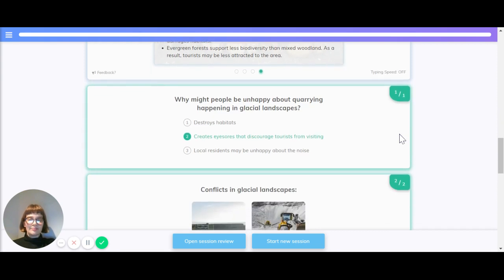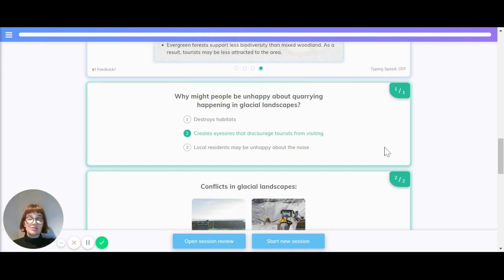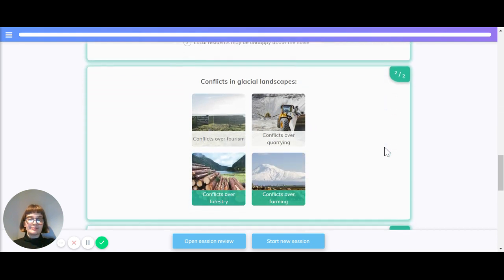So let's quickly recap that. Why might people be unhappy about quarrying happening in glacial landscapes? Firstly, it destroys habitats. Secondly, it creates eyesores that discourage tourists from visiting. Finally, local residents may be unhappy about the noise.